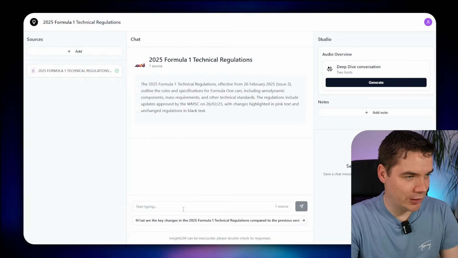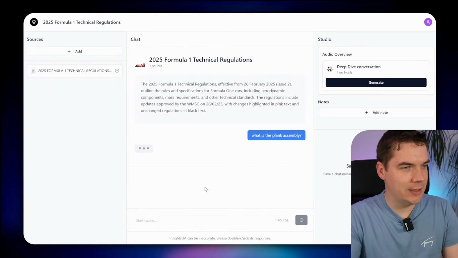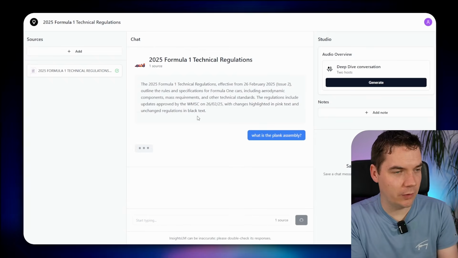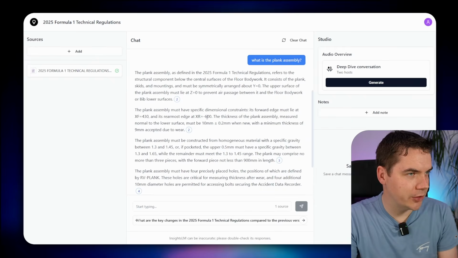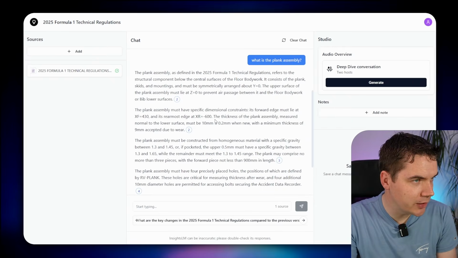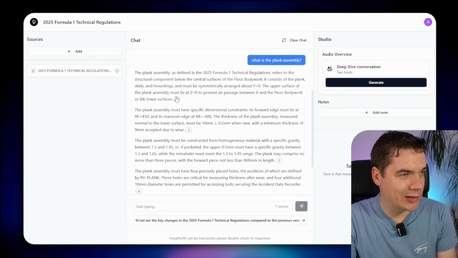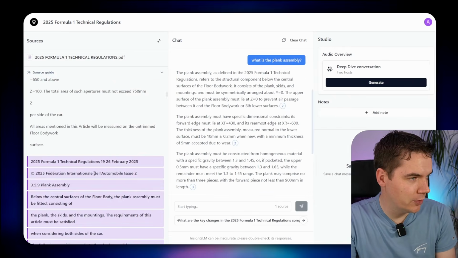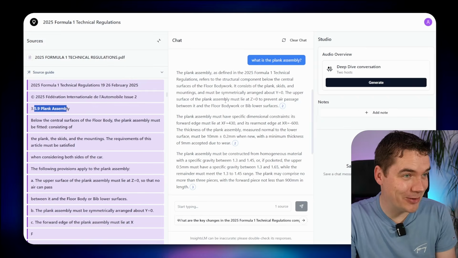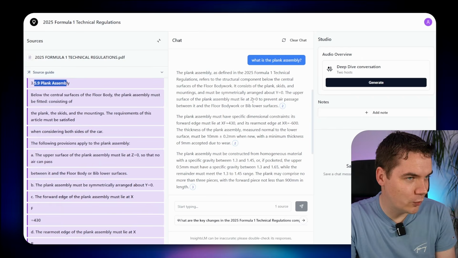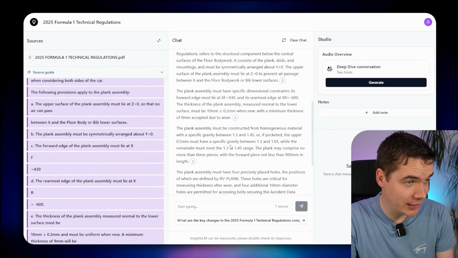And then let's ask it a question. What is the Planck assembly? And that has gone to the n8n chat workflow. Again, I can hear the whirl of the fan. Okay, and there's our answer, which looks quite detailed actually. And we have our citations as well. So let's test it out. If we click on this one. Yeah, perfect. Planck assembly. That's brilliant. And that talks about the floor bodywork, preventing air passage between it. So yeah, that is a very good citation.